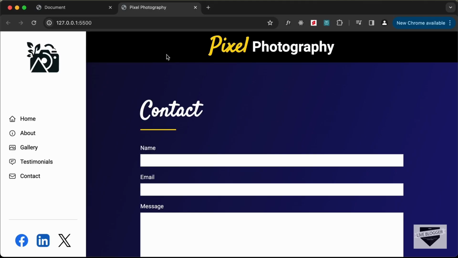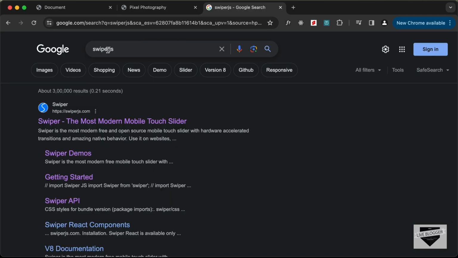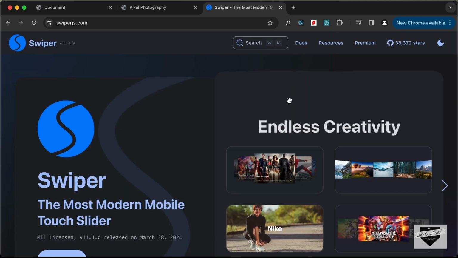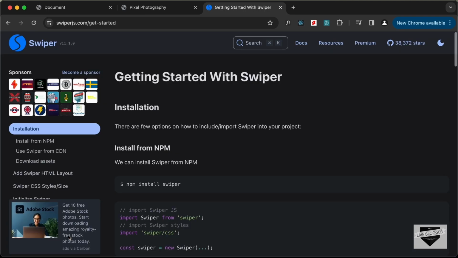Now for the slider, we're going to use a library called Swiper.js. So let's get the CDN of Swiper.js. You can just Google for Swiper.js, and you'll find this website called swiperjs.com. So let's go to the website, and let's click on get started.